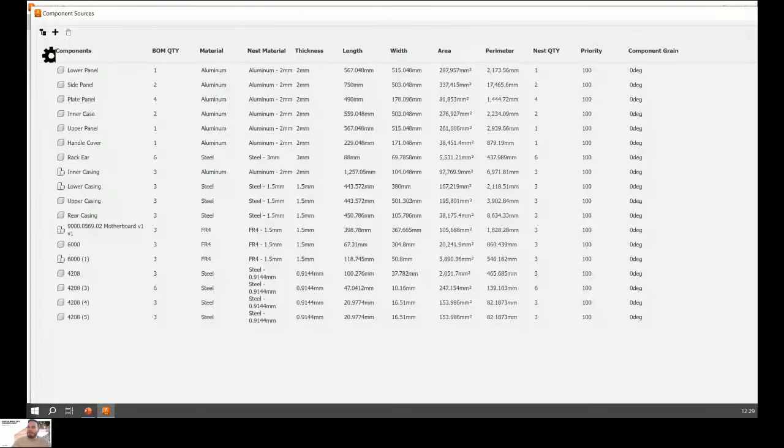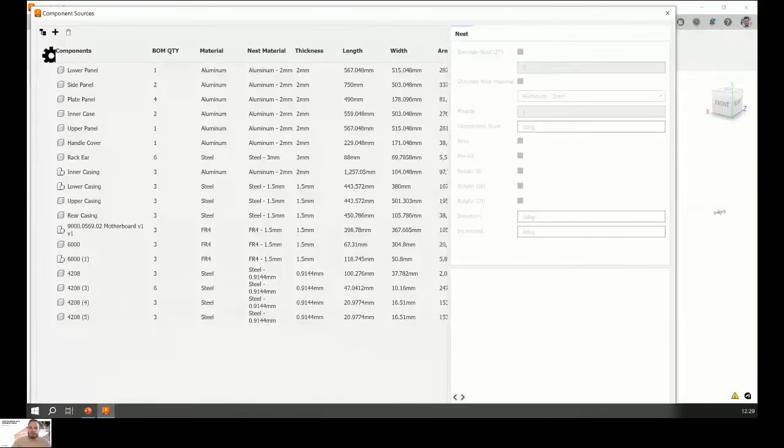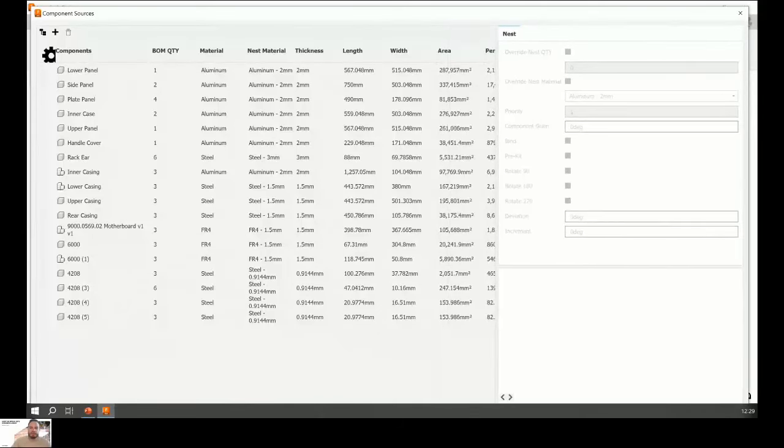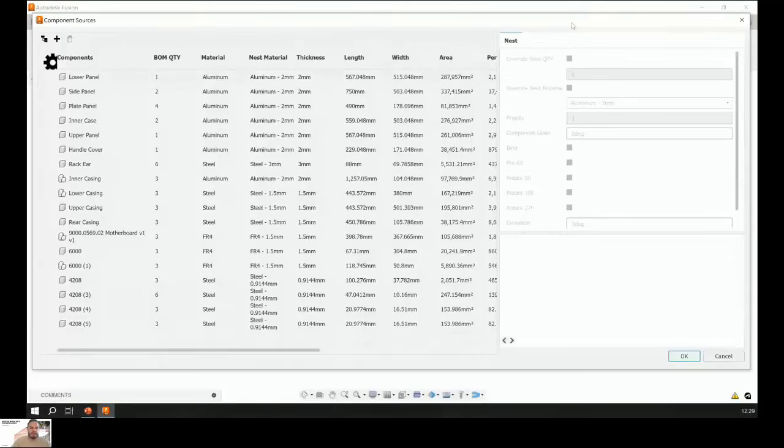So again, here we're saving a lot of time because we don't have to sift through an entirely long set of all of the different components and then choose which ones are going to be nested, but rather we have here now all of the different panels to make sure that the component grain is the right way around. And if we need to, we can override quantities here. We can even override the nesting material. We can set a priority.